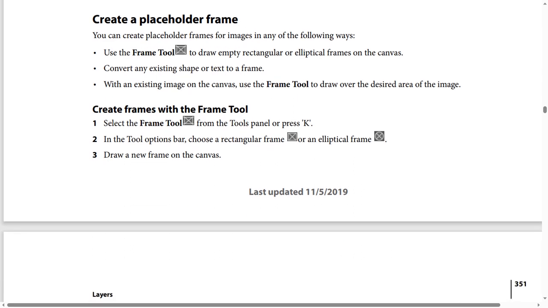And how to create frames with the frame tool. We have 3 steps. Step number 1. Select the frame tool from the tool panel or press the shortcut key. Number 2. In the tool option bar, choose a rectangle frame or an elliptical frame. Number 3. Draw a new frame on the canvas.